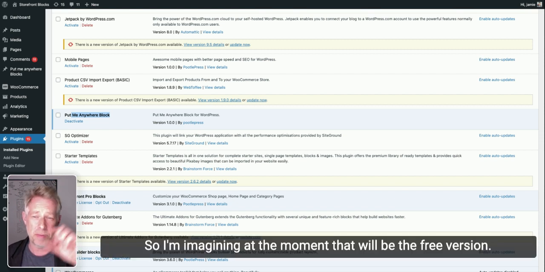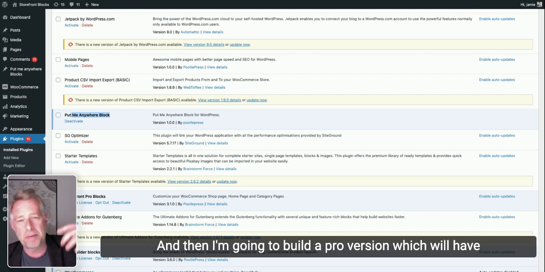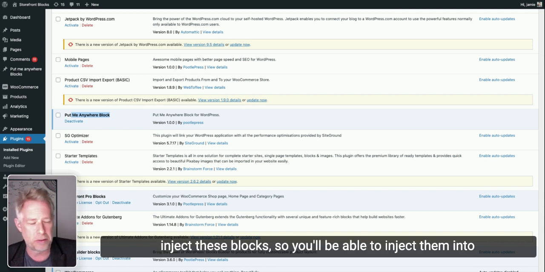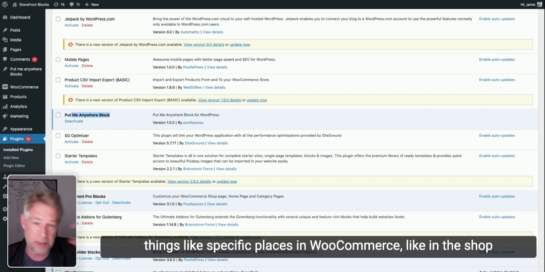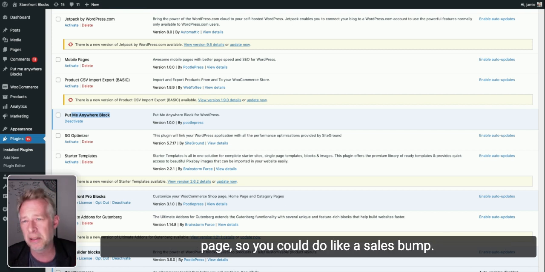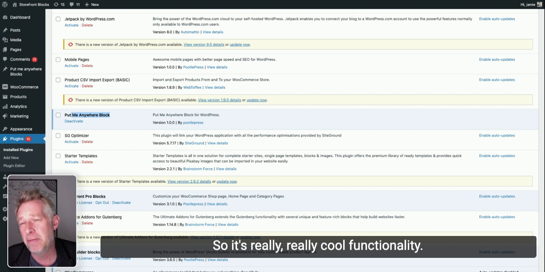That's, I'm imagining at the moment, the free version. Then I'm going to build a pro version, which will have specific packs that add extra places where you can inject these blocks. You'll be able to inject them into specific places in WooCommerce, like the shop page, the product page, category pages, or the checkout page. So you could do a sales bump. It's really cool functionality.